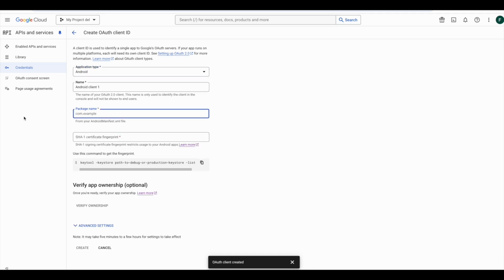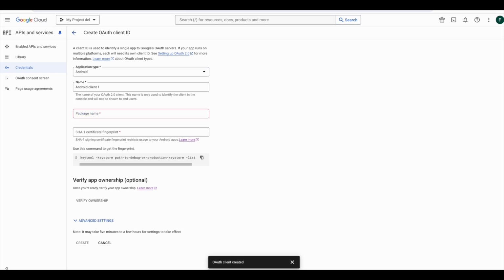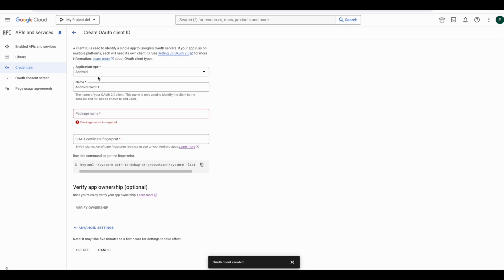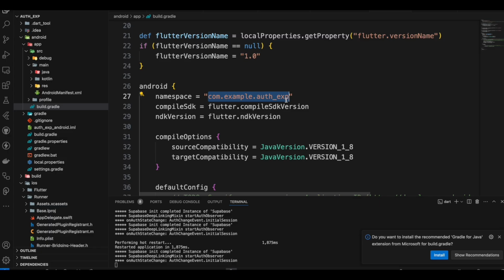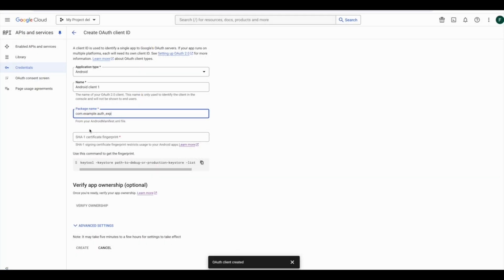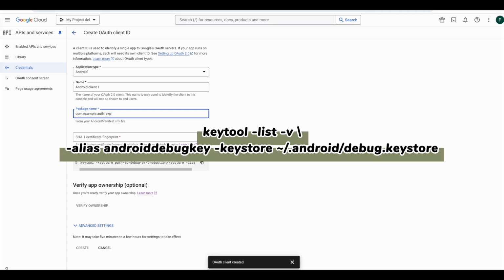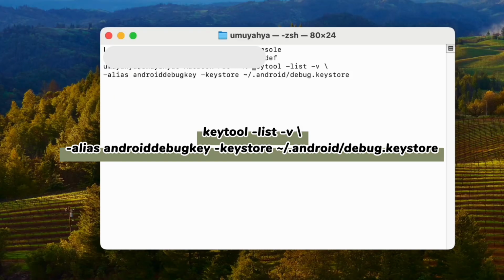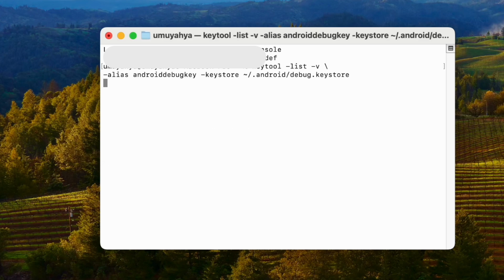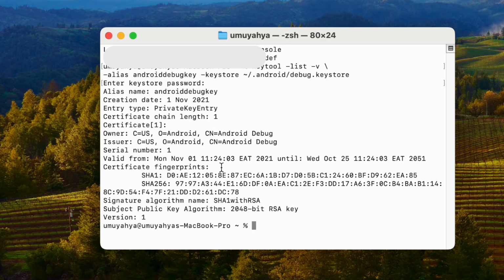configurations. Going back to your Google Cloud project, create a new credential, choose OAuth client ID, and click on Android from the application type dropdown. Add the package name that can be found in the AndroidManifest file or in the build.gradle file. To generate the SHA-1 certificate fingerprint, paste the following code into a terminal window. When prompted for a password, enter android. Copy the generated certificate and paste it into the OAuth client ID. Complete the setup and create it.